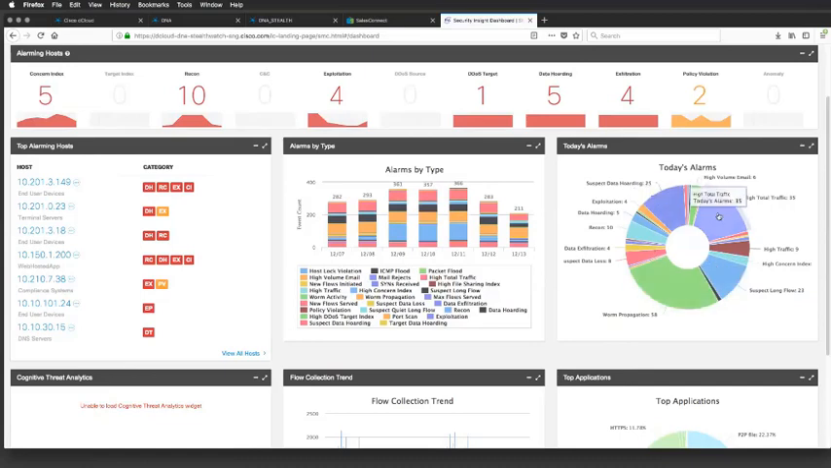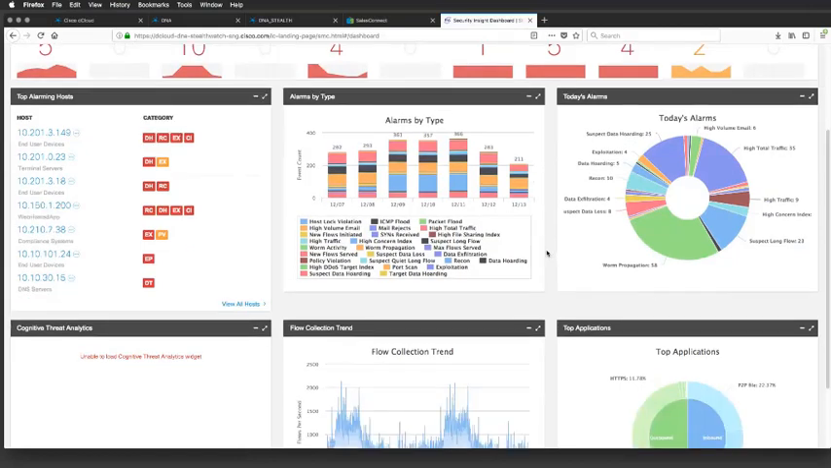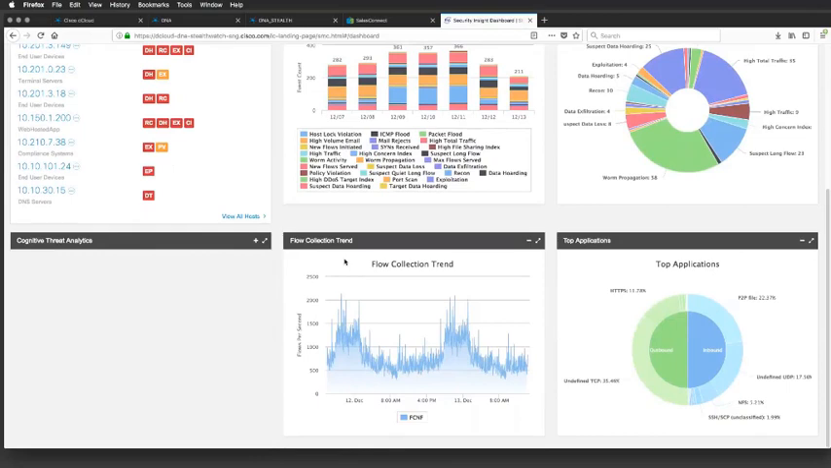You can notice that we have high traffic. We have suspect long flows, worm propagation, suspect data loss, recon, data hoarding. And again, you can drill down into any of these particular pie charts in order to get more information. Below that, you'll notice that we have flow trends and top applications.